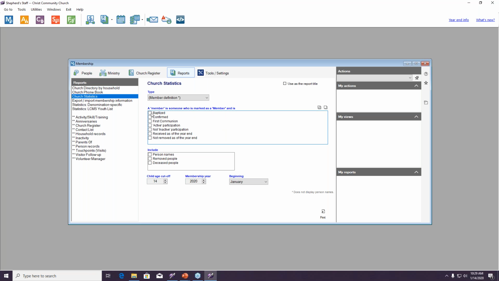For example, most churches are going to require that a member is somebody who is baptized and more than likely confirmed as well. You may also require that somebody has taken their first communion. You may also consider that you only want to see your active members, so we're considering active participation.